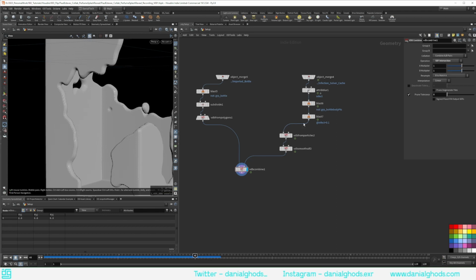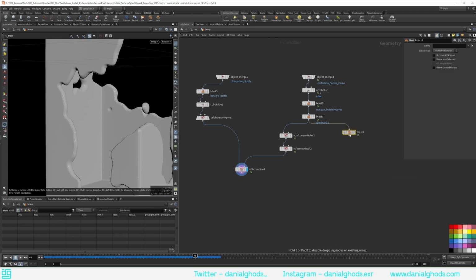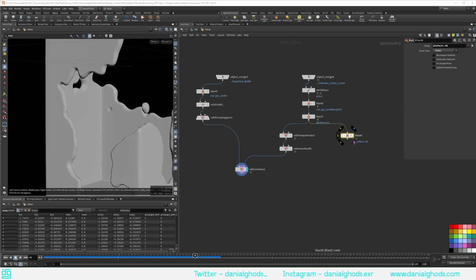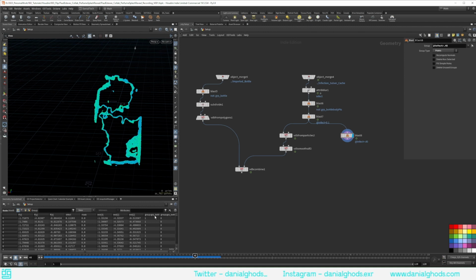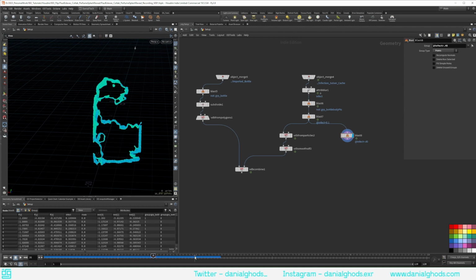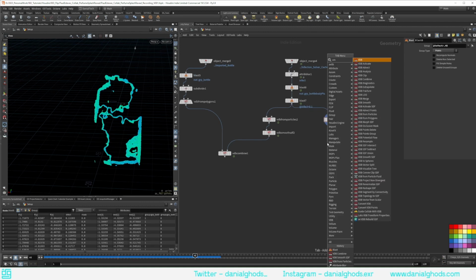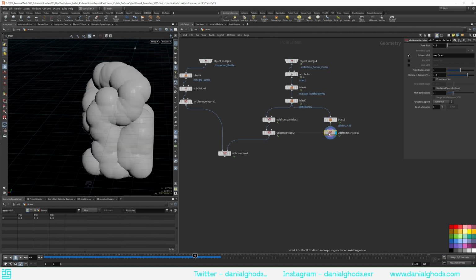In order to do that, we will blast some points again. This time we'll do at infect is above 0.45. Let's take a look at the points that we get here. Nice, so this is this leading edge. And then we will want to do another VDB from particles.